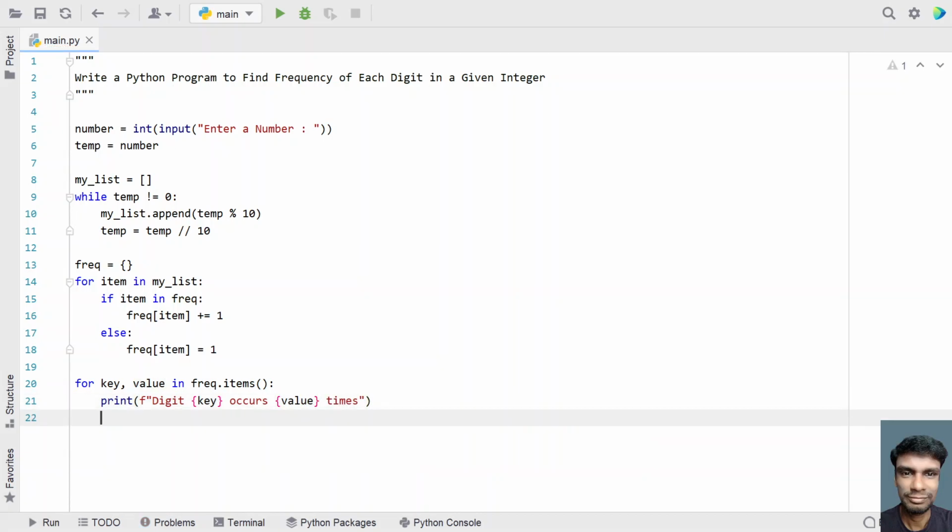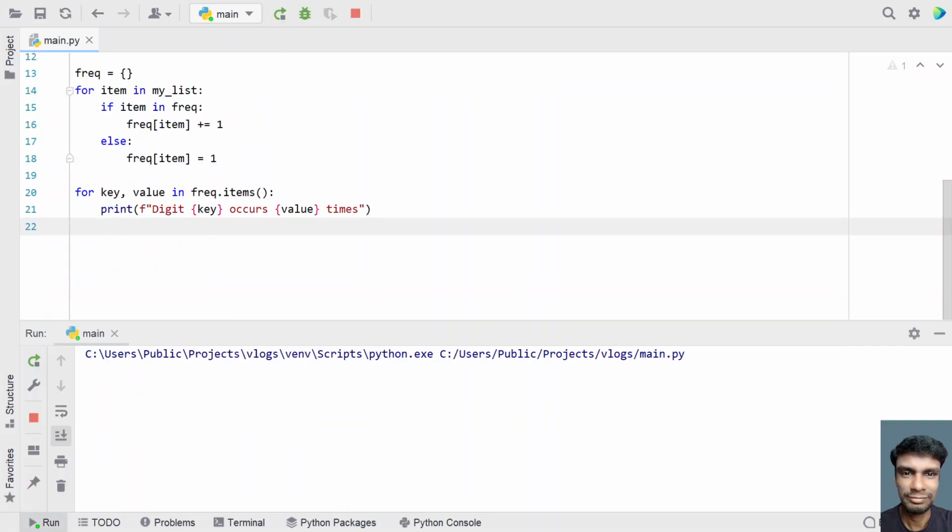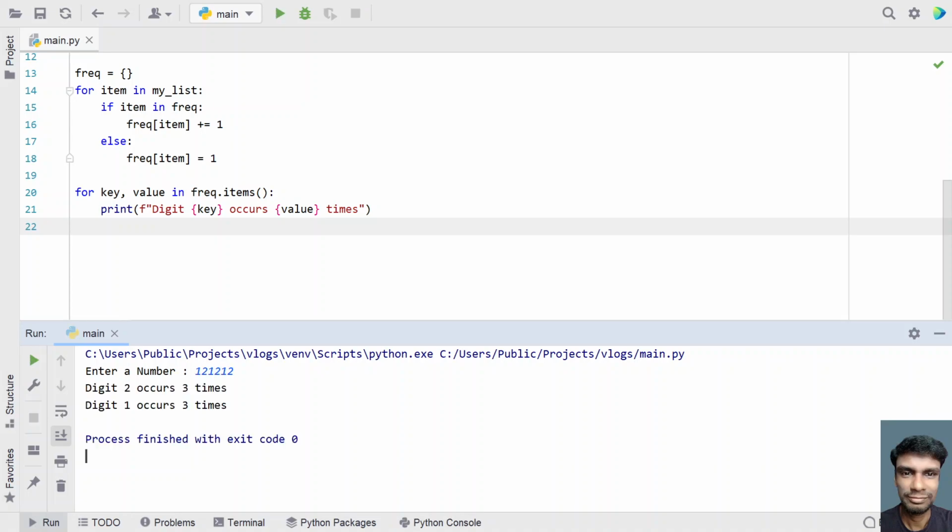So this is the complete program to find the frequency of each digit in a given integer. Let me execute this and show you how it works. Enter a number 121212. Let's press enter. You can see digit 2 occurs 3 times and digit 1 occurs 3 times. The length of the number is 6, and 1 occurs 3 times and 2 occurs 3 times.